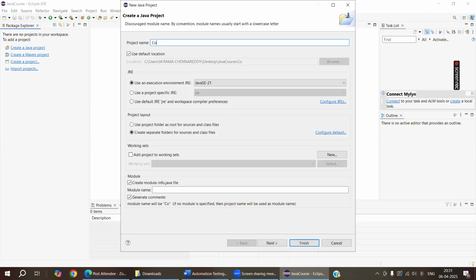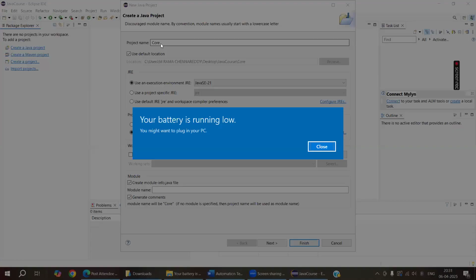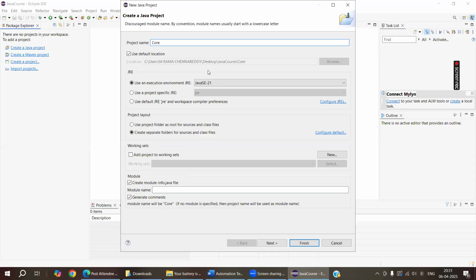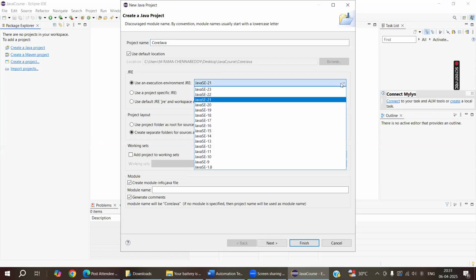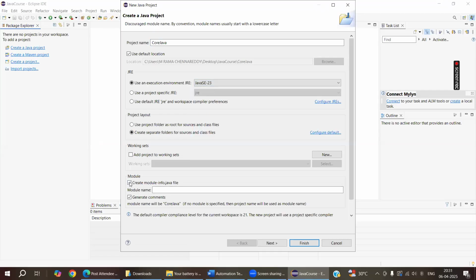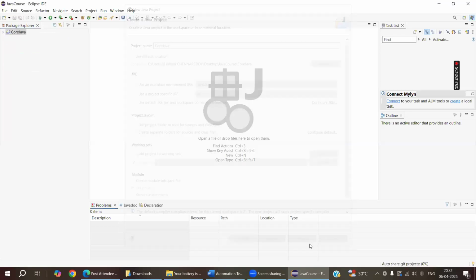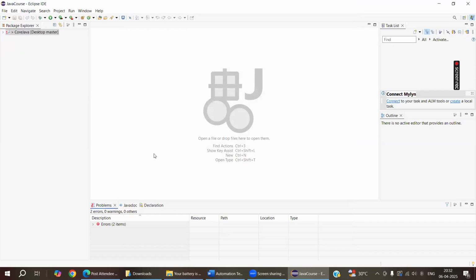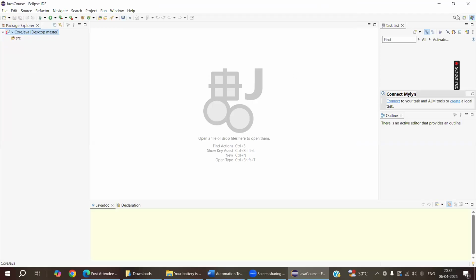So I'm giving here core Java. Okay, and you need to select the Java version here. You have to select Java SE 23, and do not click on create module-info, and then click on finish. So the project will be created like this. Under the project you can create packages, and under packages you can create classes.